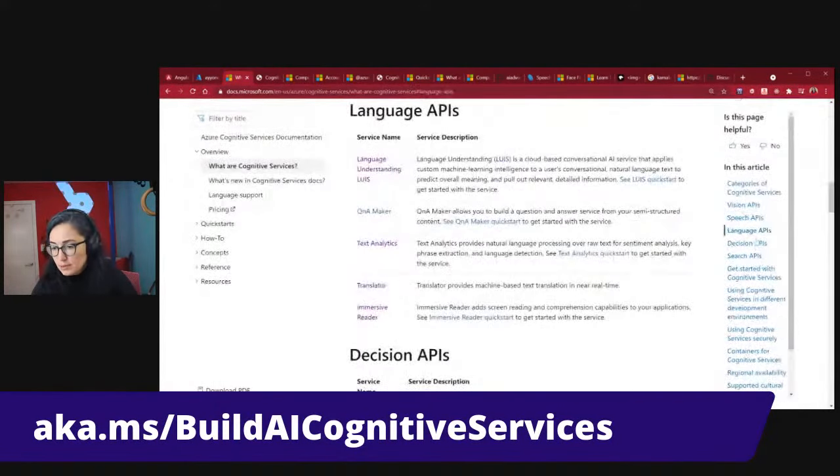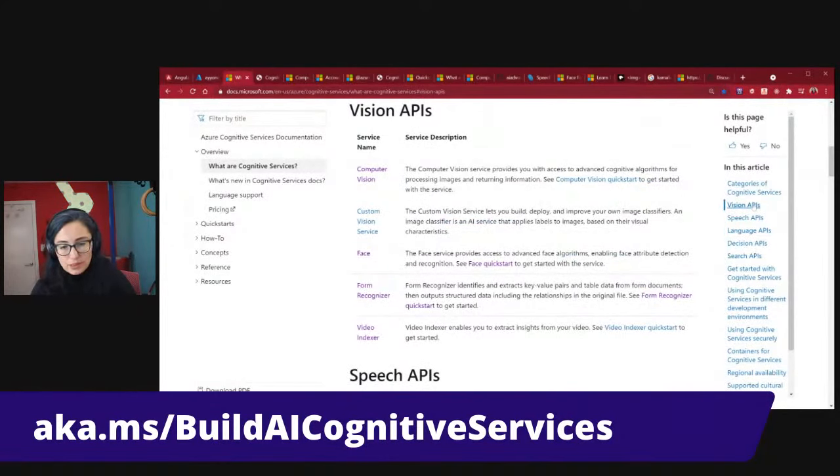If not speech or language, for vision we can train a custom model, or we can try out Video Indexer. It allows you to upload your videos in some places and then get some analytics and important information about it. It's very useful if you are.